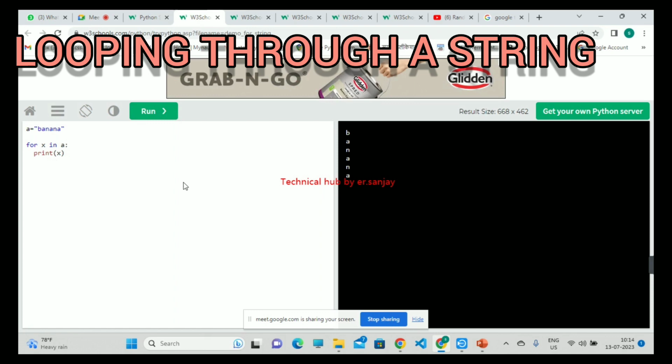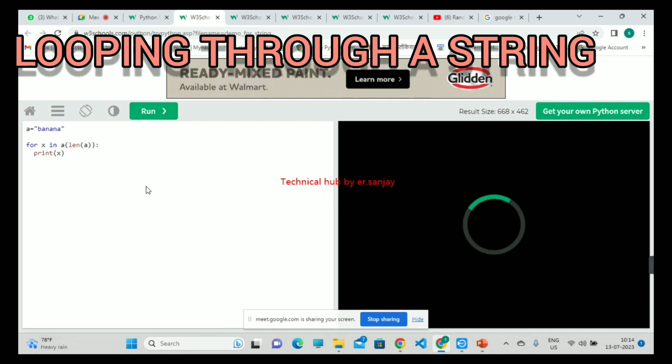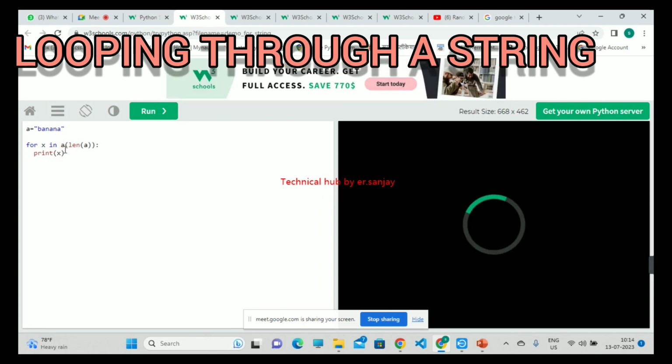And the second type is using the len function. Next topic is the len function, defined using len. Okay, this one is a pass. Length of value. Okay, this one is an error.